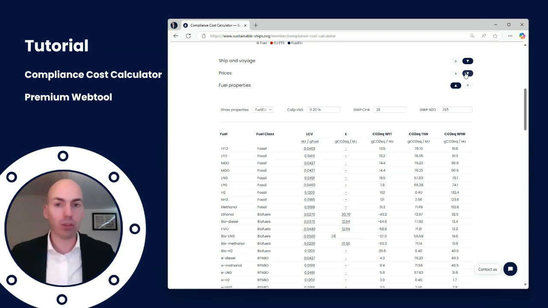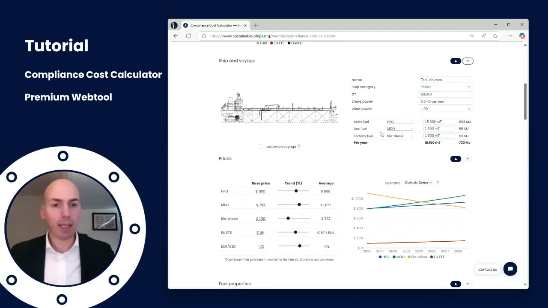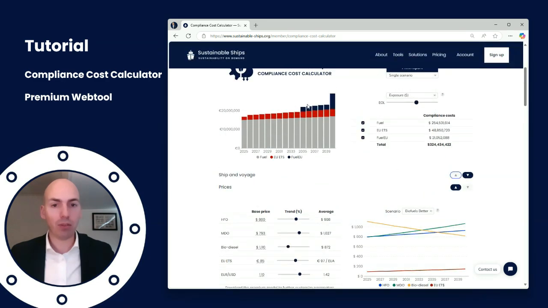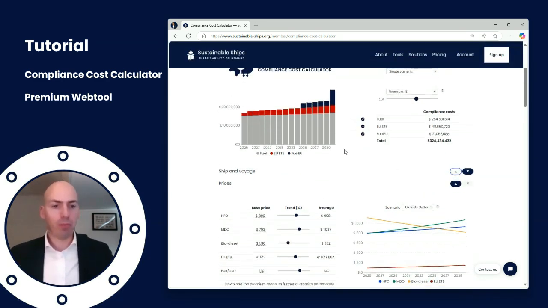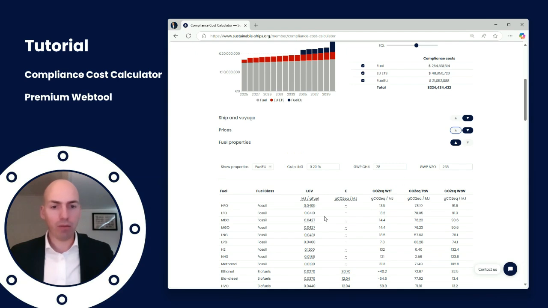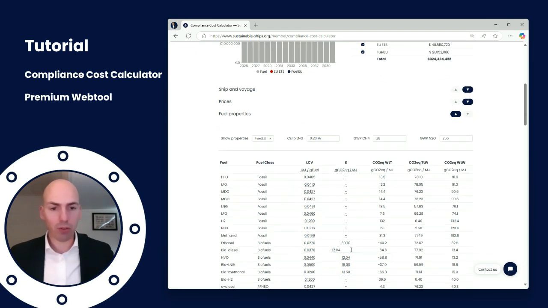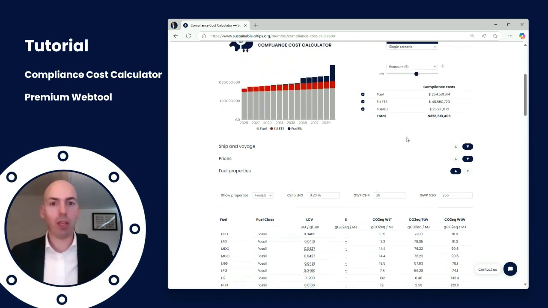For example, let me just show you real quick. If we have biodiesel 1600, then we see that we have no additional penalties until 2035. But if we have biodiesel 12, so that's a 12.04 E value, which is like the golden standard, so used cooking oil. What if it becomes 30? Then we'll see that we already start paying penalty well in advance, so 5 years in advance.